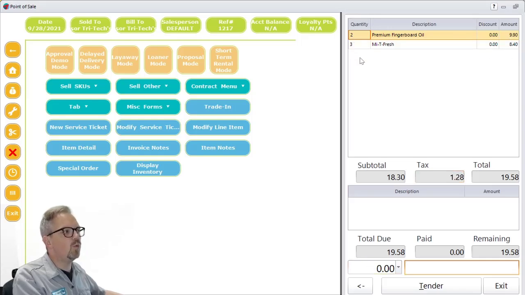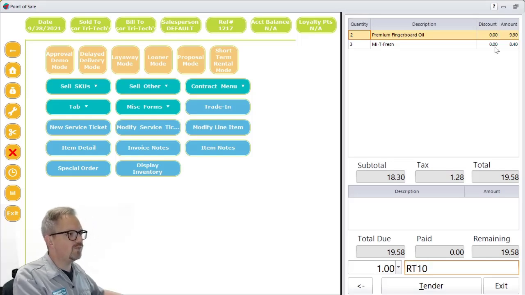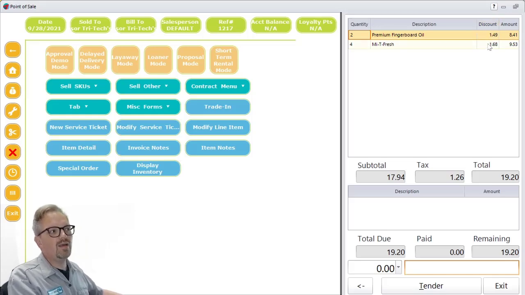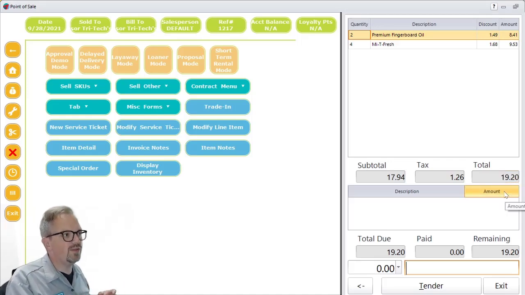As soon as I add one more of either of those, let's do one more of the RT10. Watch the amounts up here. You can see that as soon as I added that 6th one, it has automatically applied that percentage discount. So now it's going to go ahead and say that this is going to come out to a total of $19.20, which is going to be that 15% off of the normal value of all of those.